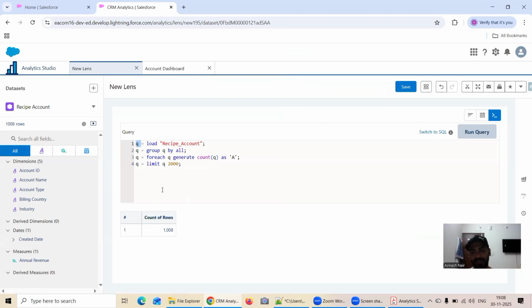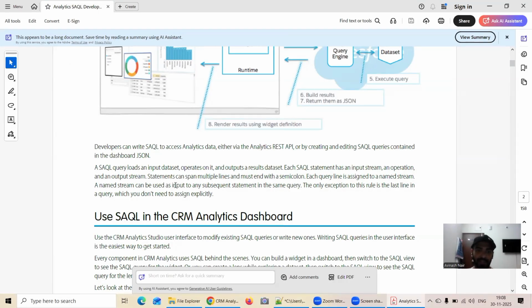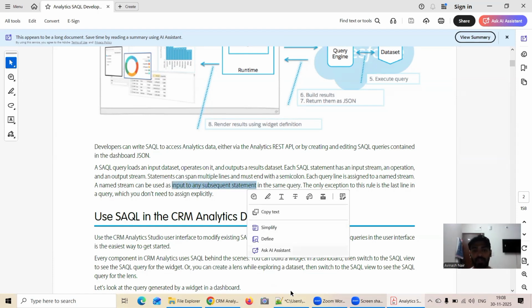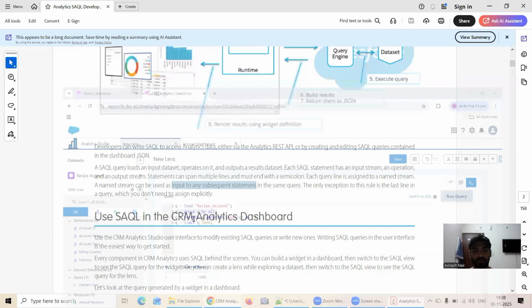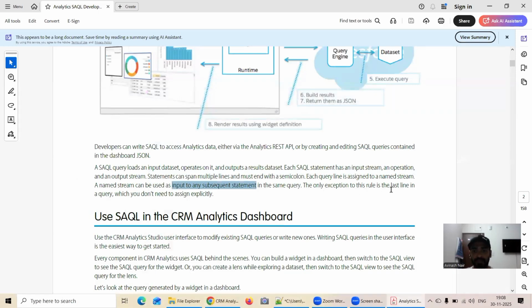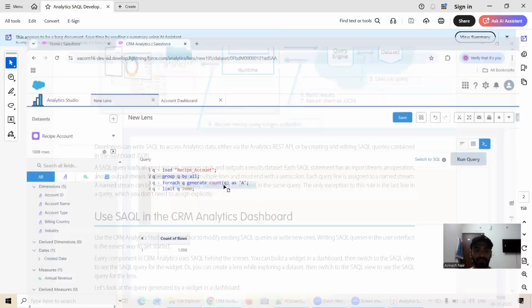Each line gets assigned to a name stream, and it helps in further lines so that it can be used as a subsequent statement. As you can see, it's used as an input. For example, in this first line, q equal to load recipe account is assigned to this name stream q. Now in the next line, I'm referencing the same q and I'm grouping by all. And that's how it goes. The only exception to this rule is the last line in a query, which you don't need to assign explicitly. Other than that, everything else is needed.